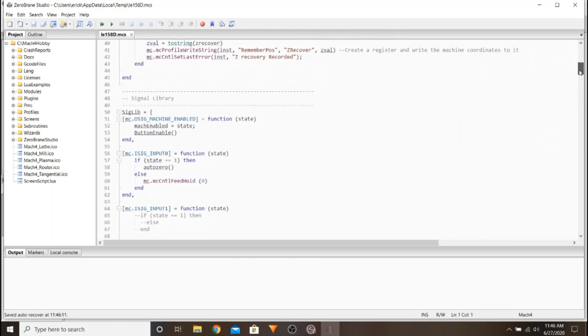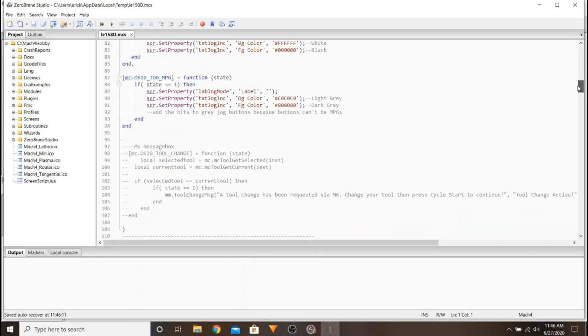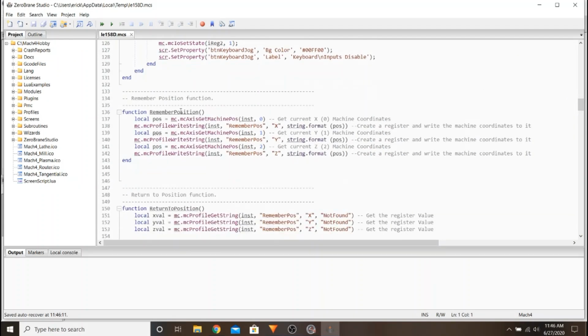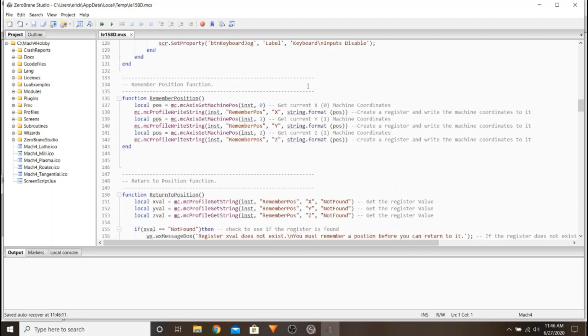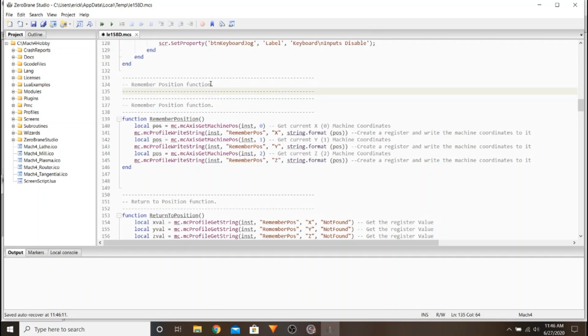So if you scroll down, you're going to see you have a signal library, and we're going to be editing this. If you keep going down, you're going to see different functions. So there's the keyboard function, the remember position function, and return position function. We're going to be using this. So let's go ahead and create our new function. I like these headers that they have in here, so I'm just going to copy the header, and return everything down one and paste it. And we're going to change what this says here. So this is going to be our load sheet function.